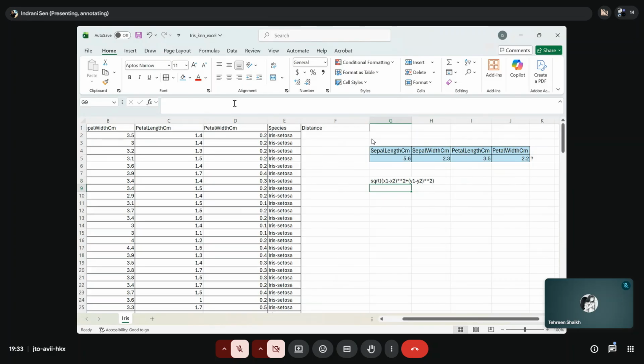instead of squaring and square rooting afterwards, we do an absolute. Okay, so we do absolute of x1 minus x2. Absolute means we discard the sign, so I do not need to square it, plus absolute of y1 minus y2.